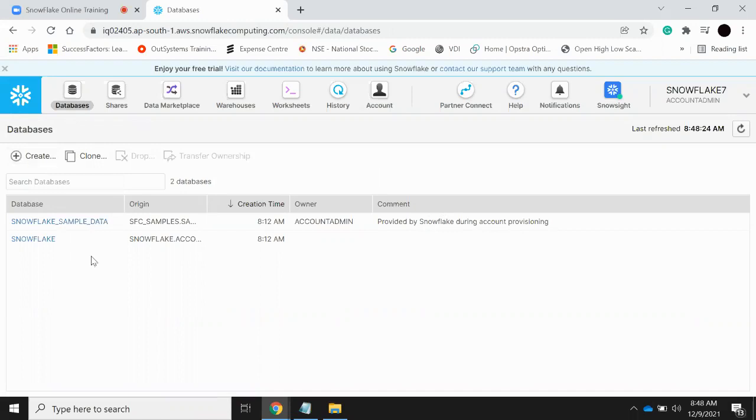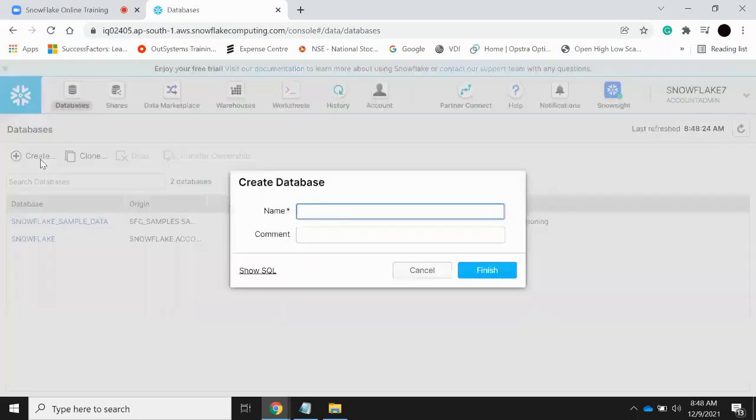These are the existing databases. Here you can see the create option. Click on create database and give the name. For this class, we will give the database name as class, and then click on finish. When you click on finish, the database will be created.